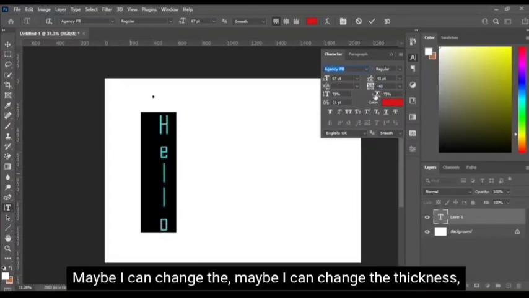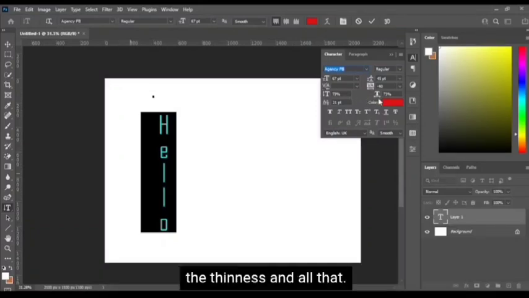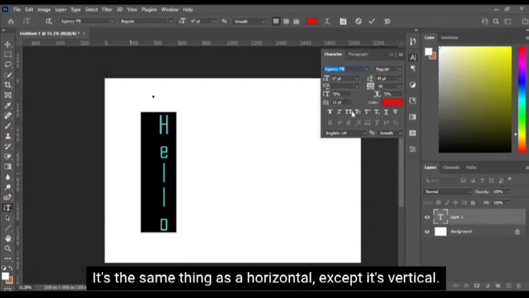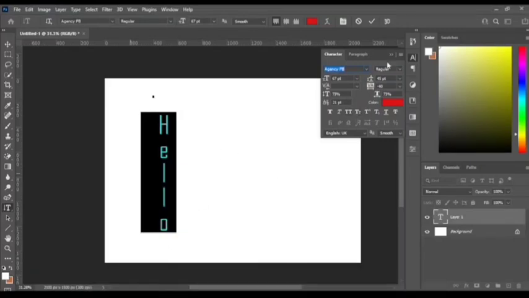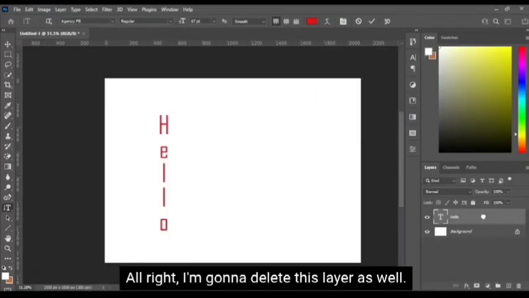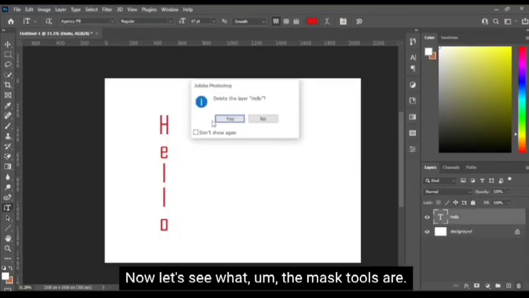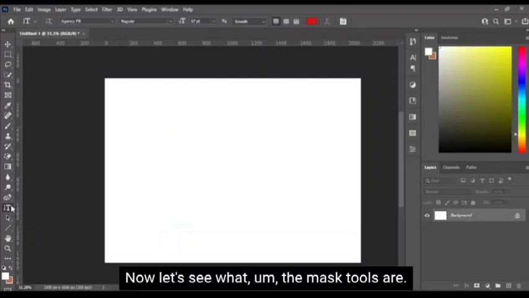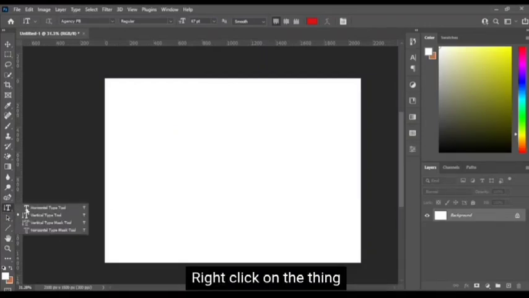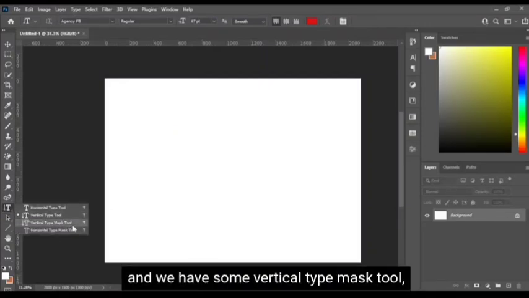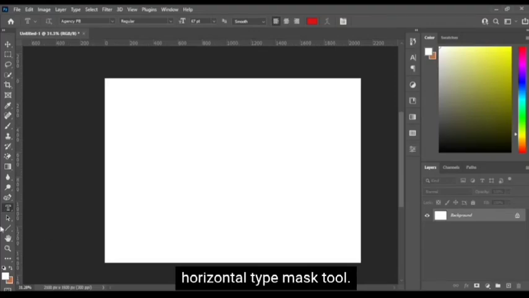Maybe I can change the thickness, the thinness, and all that. It's the same thing as the horizontal, except it's vertical. All right. I'm going to delete this layer as well. Now let's see what the mask tools are. Right click on the thing and we have some vertical type mask tool, horizontal type mask tool.